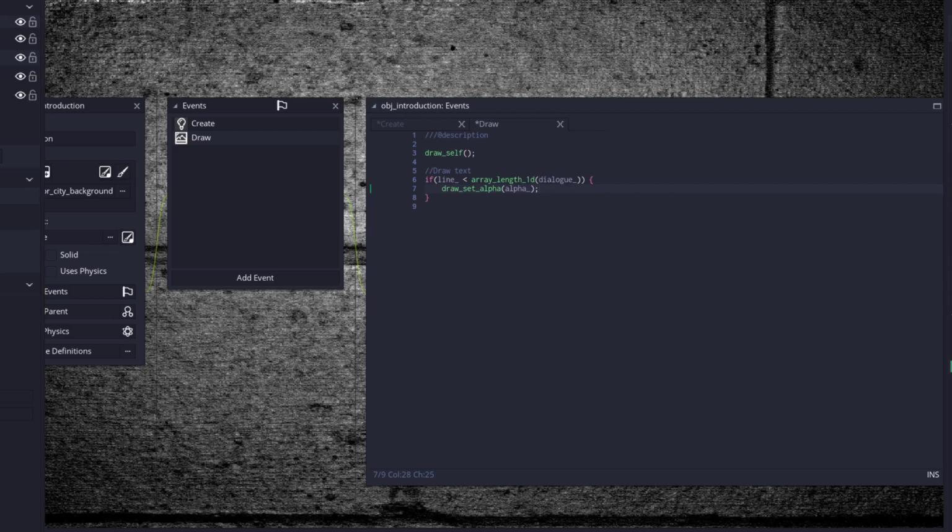And of course, remember to set our H-align and V-align as well: fa_center and fa_middle. Then we want to draw_text at room_width divided by 2. That's the reason why we use fa_center here, because it makes it easy to just draw the text at the room center if we want to have it centered in the middle of the room.